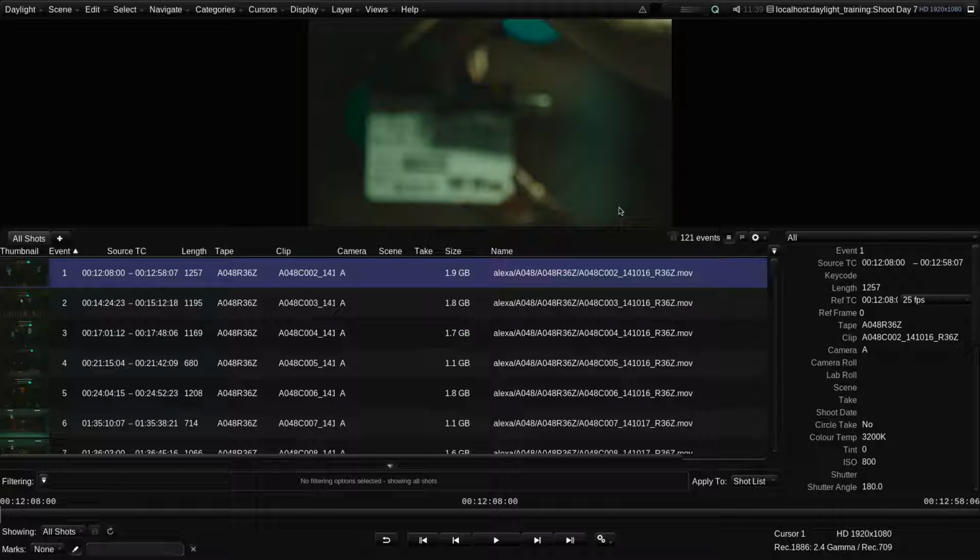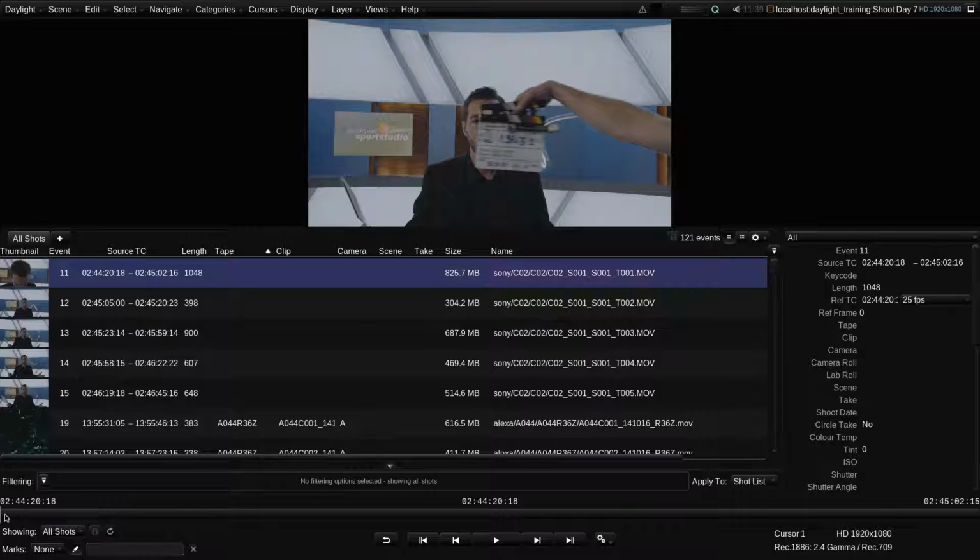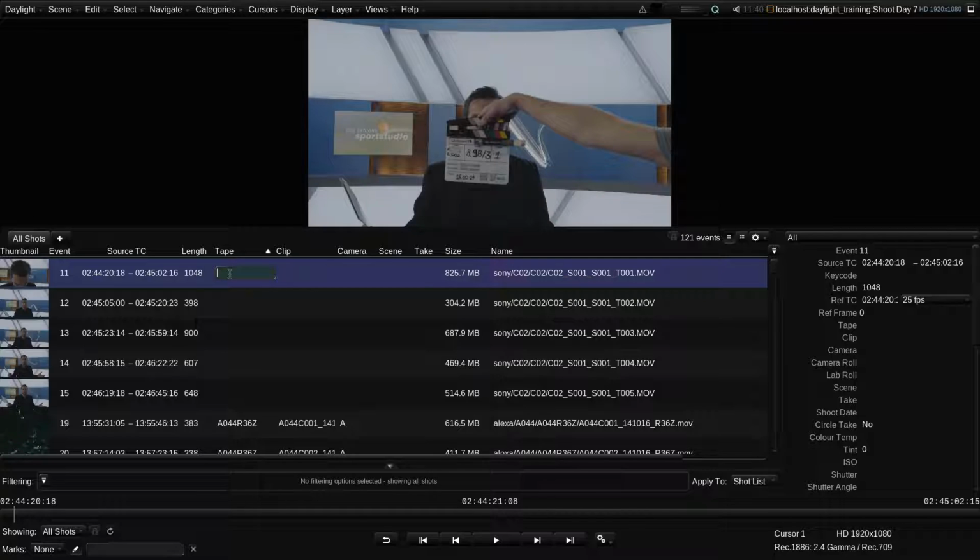I'm now going to show you how to quickly update the shot metadata. Firstly, I want to add a reel number or tape ID to those shots which don't have one, to avoid potential problems later in the edit. If I scrub through to the slate on this shot by dragging the cursor along the navigation bar, I can check for the reel ID. It says C002. So I'll type that into the text field in the tape column in the shots view.